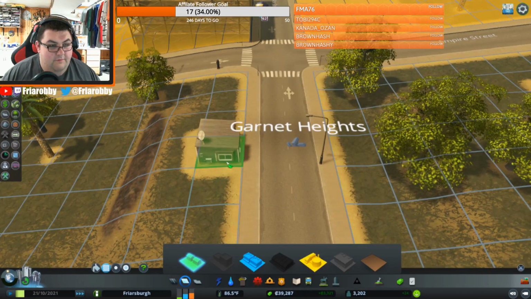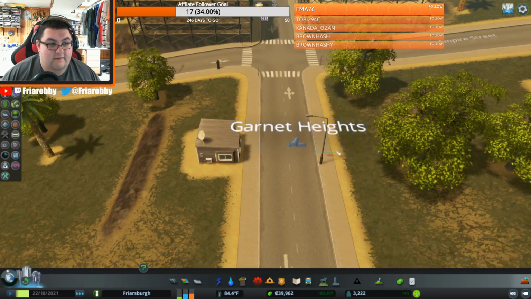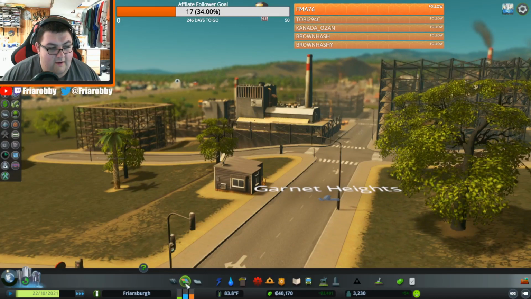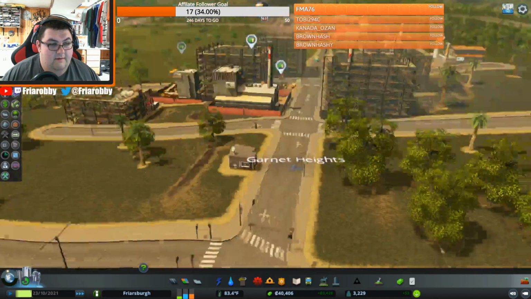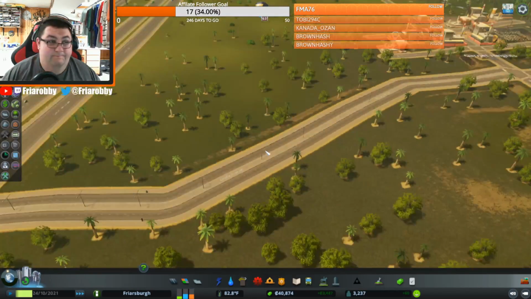Why is there a house over here? The cozy residence. Why is there a house over here? I really have no idea. I'm going to get rid of it, but that's just really kind of odd.